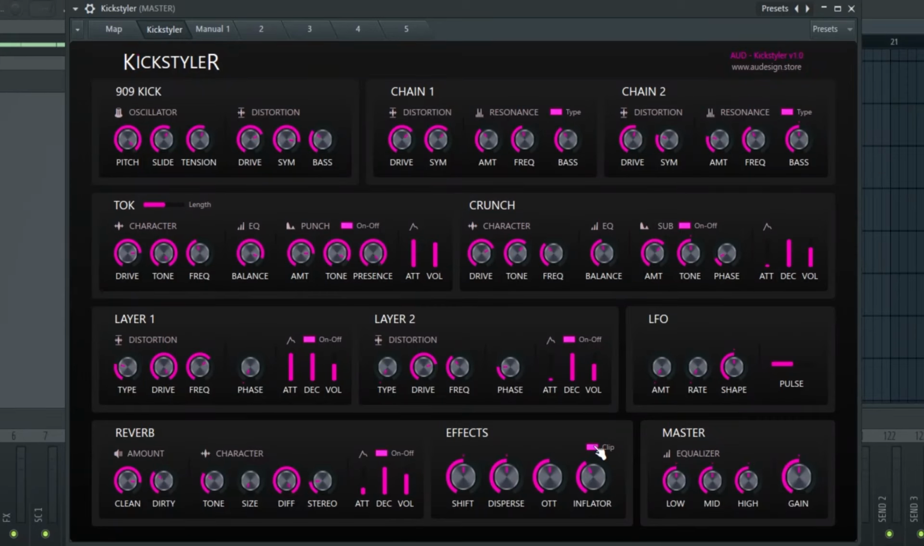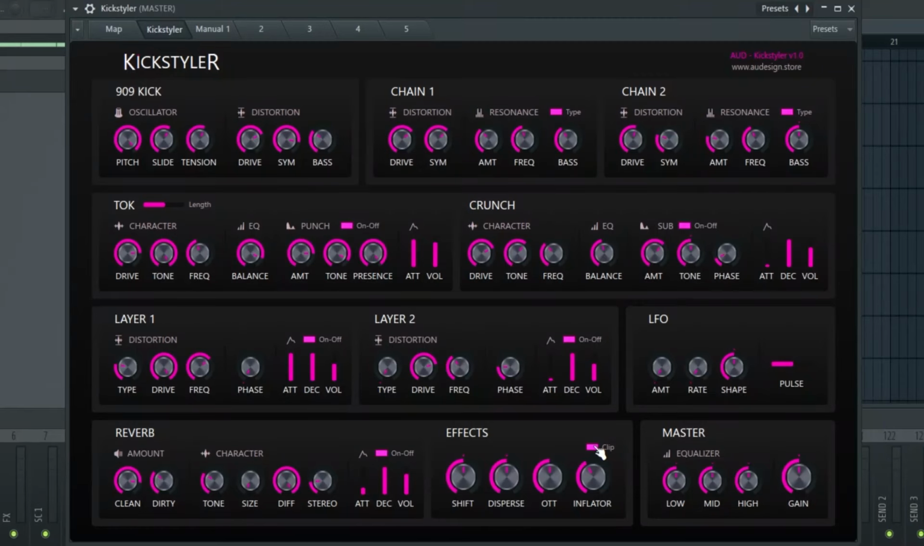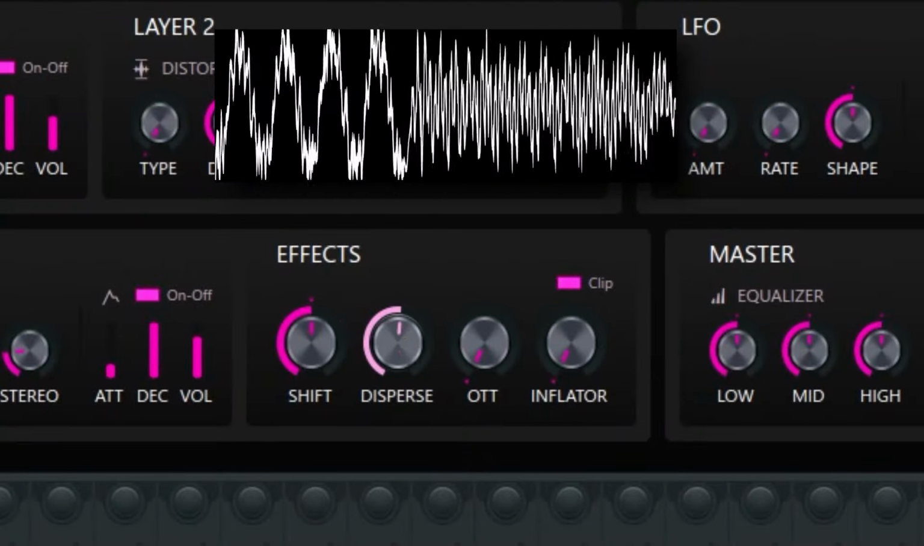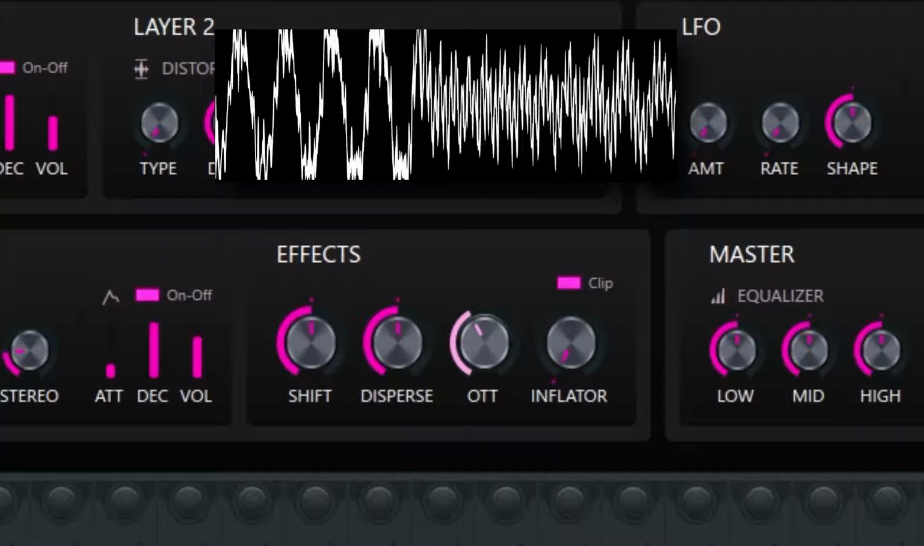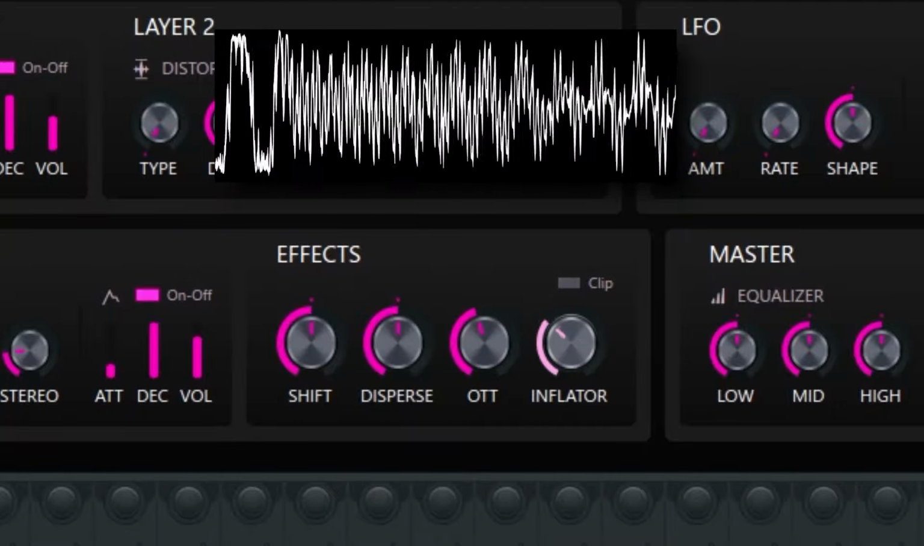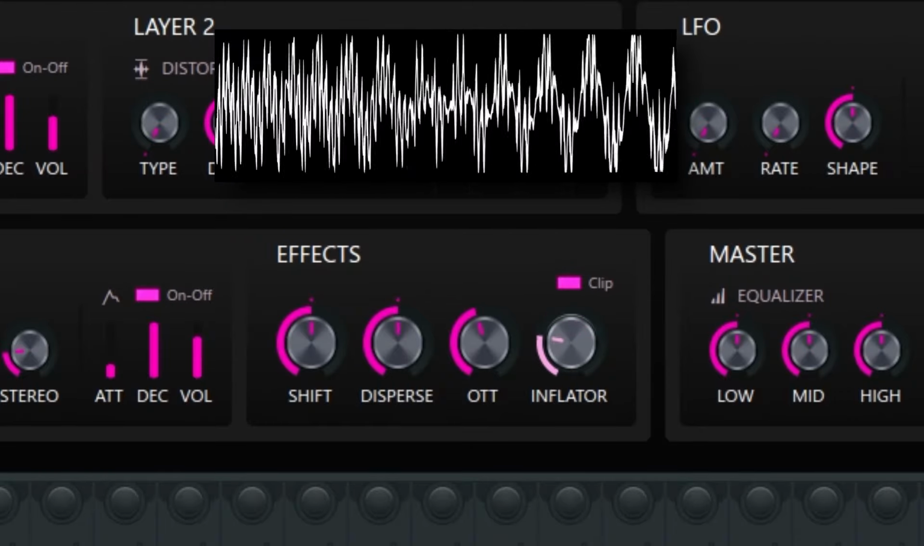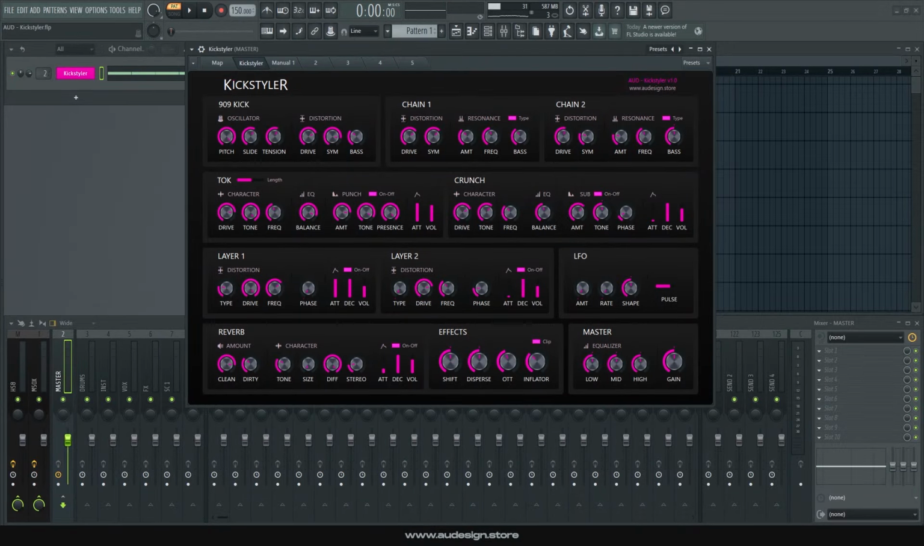I have to be honest, I'm a fan of dynamics, but adding a final touch of distortion is, without a doubt, something that can compact everything together into something that sounds finished. Okay, let's try these effects now. Okay, so now your kick is done.